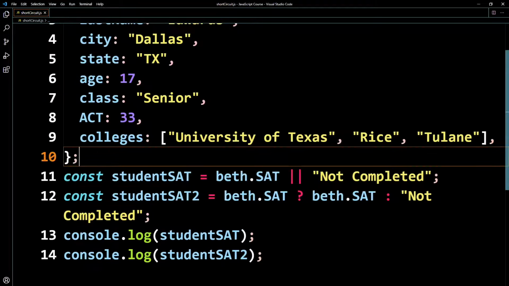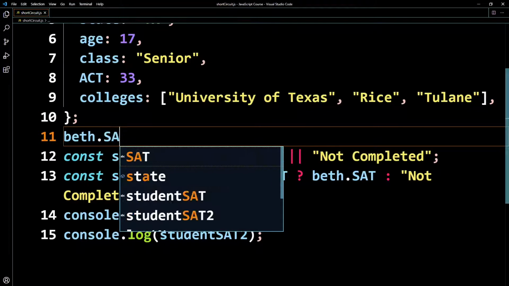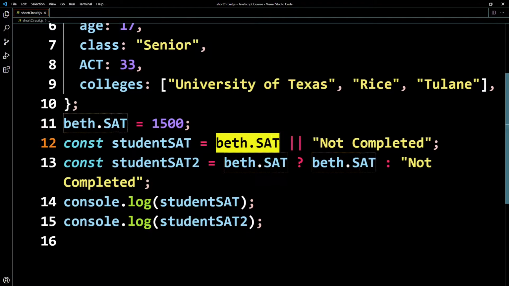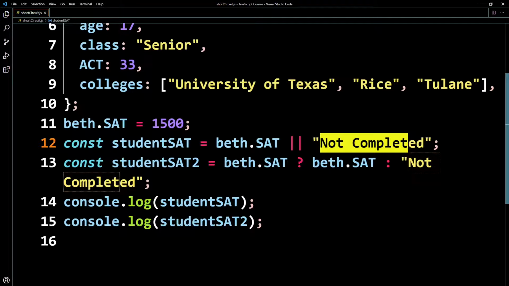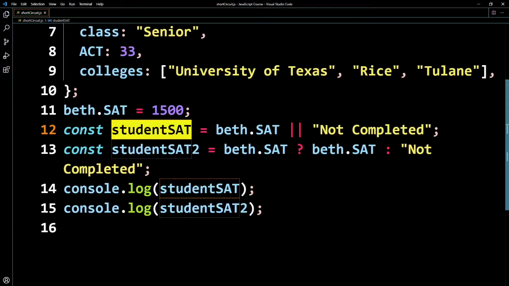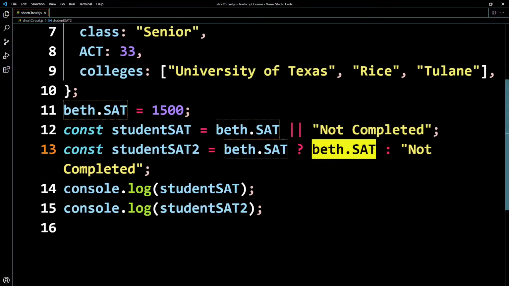Now, just to show you that this works properly, let's go in here and call this Beth.sat like this, and I'll set it to 1500. And what you're going to see is that now there's a value that's 1500 in there. So when we come here, this is 1500. Because this is truthy, we don't need to worry about this. It's just going to return this. So that'll be the value for studentSAT. Similarly, with the conditional operator, this is going to be truthy. So we're just going to get 1500 as the value for studentSAT2.